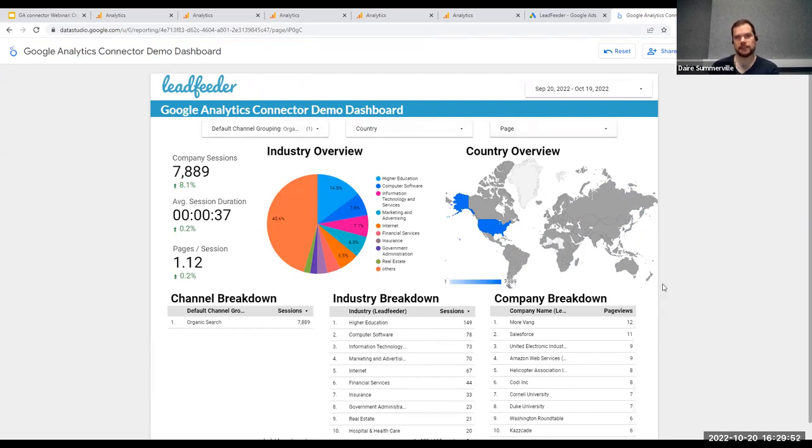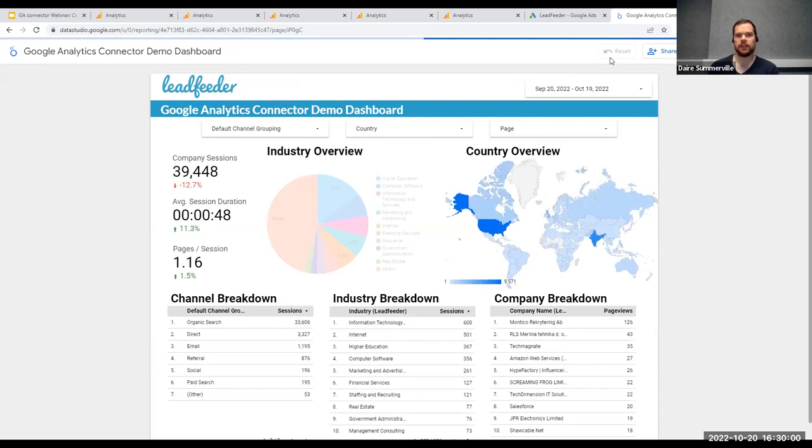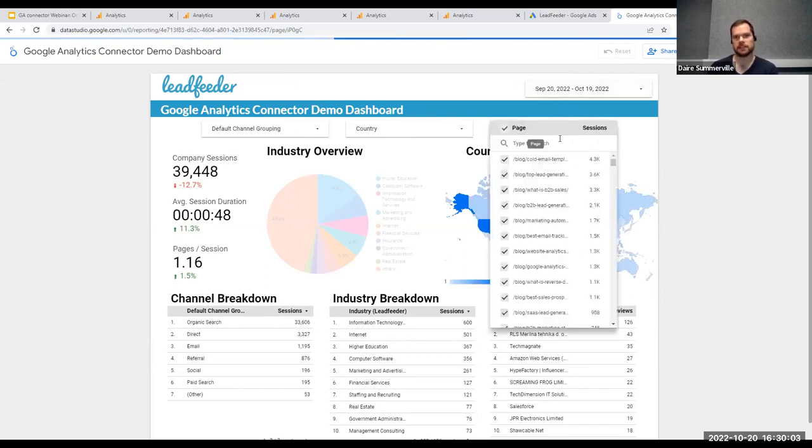If you want to get insights on a specific page, let's reset this. If you click reset here, it brings the report back to its original form. But you can also dive into insights on specific pages.